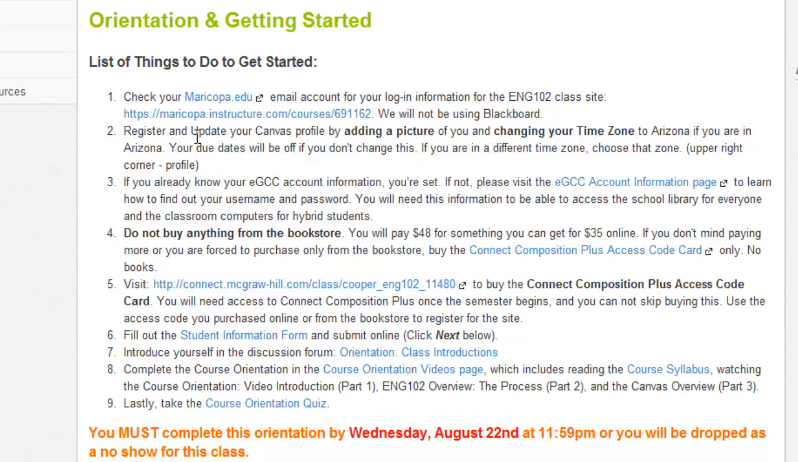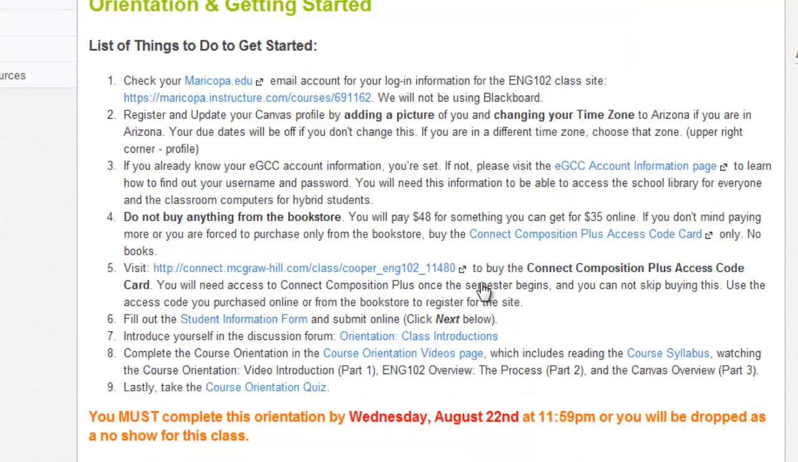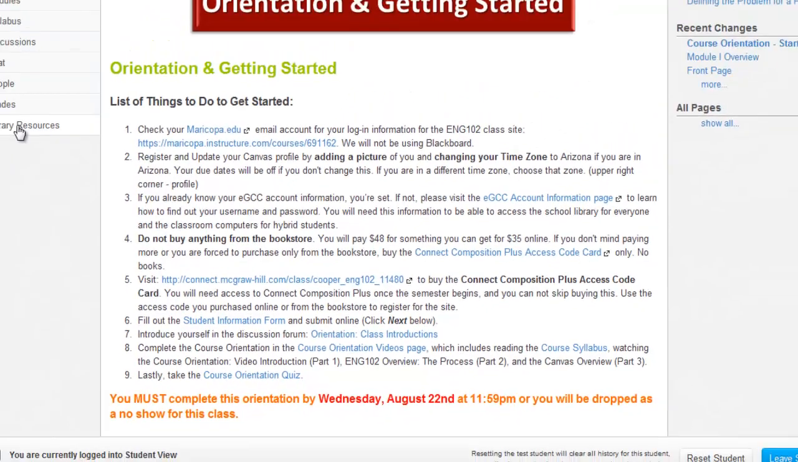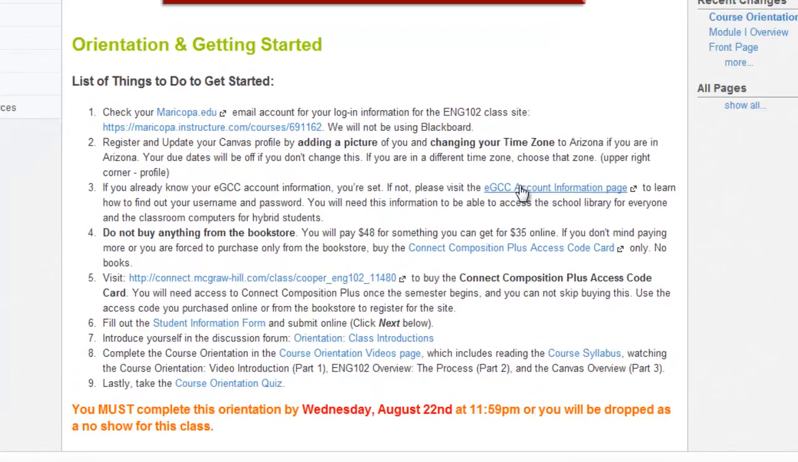Okay, now you want to update your Canvas profile, add a picture, and make sure that your time zone is set correctly. After you've set that up, the next thing you want to do is check to make sure that you have your EGCC account information, your password for that. We are going to be using the online library in this class, and you will need to log into that. You'll see that there's a tab for library resources right here, but you can't really do much if you don't have your access. MEID works in some places, but for GCC you need an EGCC account.